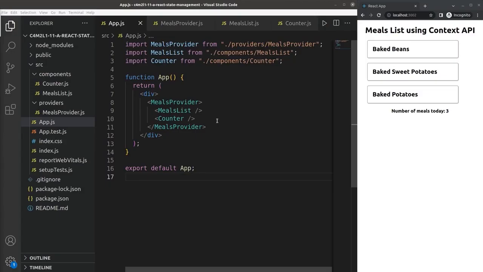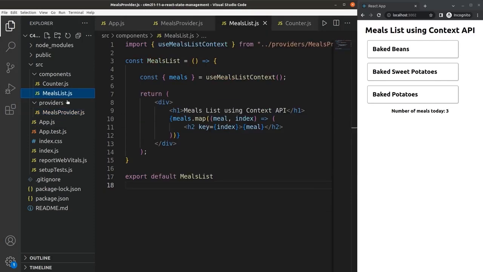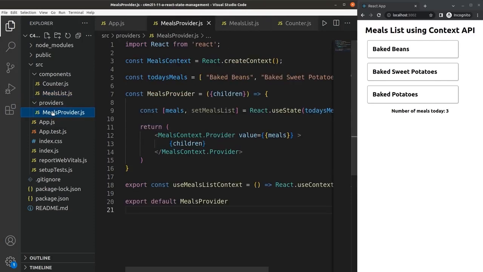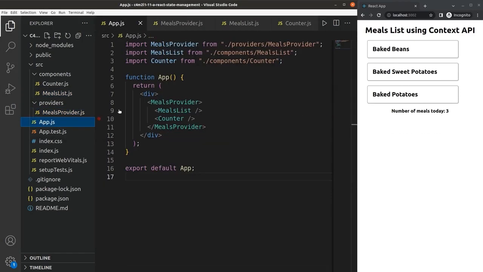In my app.js file, I'll use some code for a starter setup, and you can also find this file in the additional resources if you'd like to use it to practice working with Context API. In the app component, I have import statements for meals provider and meals list. The meals provider provides context state data and gives it to all the components it wraps inside the app component.